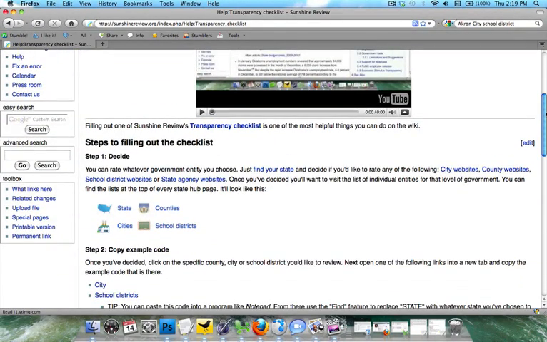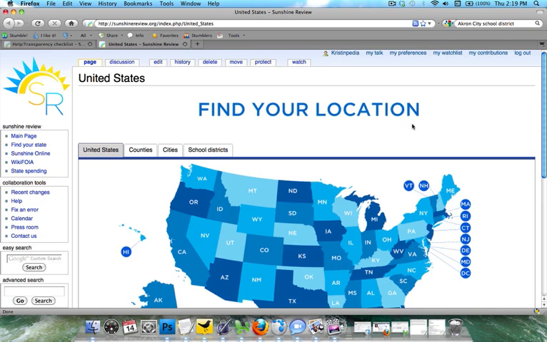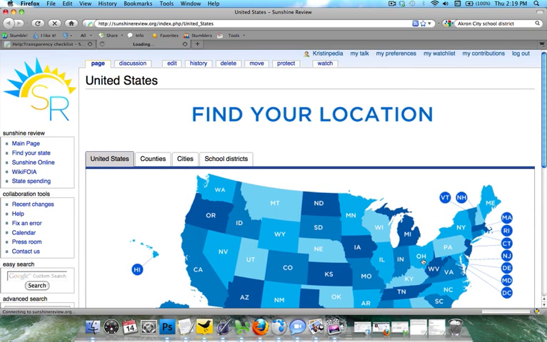Now, as you can see in step 1, the first thing that you're going to want to do is find your state. So what I'm going to do is right click on this link and open it in a new tab. Now, I'm going to go ahead and zoom in a little bit. I'm going to go ahead and click on the Ohio link.